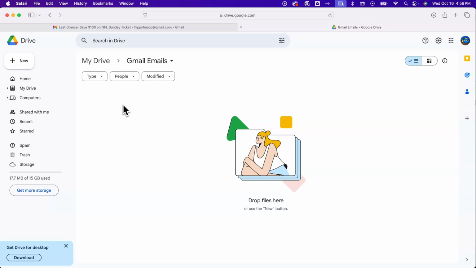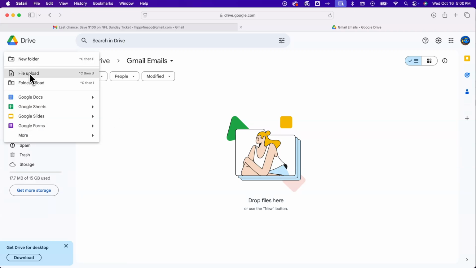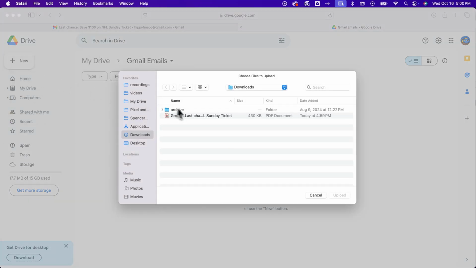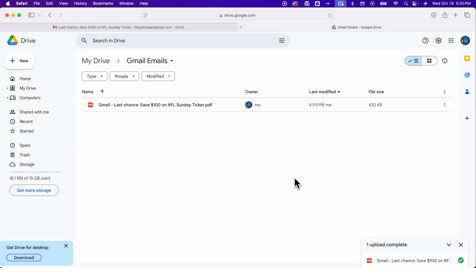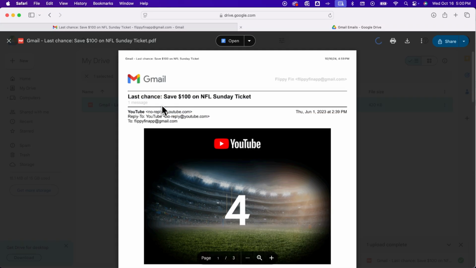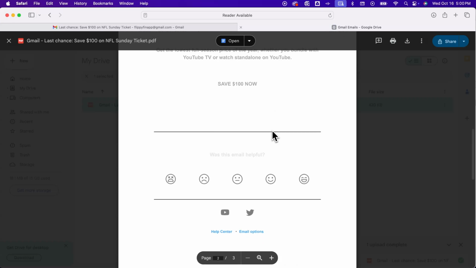From here, I can drop files in here, drag them in, or I could just click the upload button as well with this new icon and do a file upload. I'm going to select that email and upload it. And so that's going to put that email PDF inside of this Gmail emails folder. And I could see those inside of here and scroll down through them.